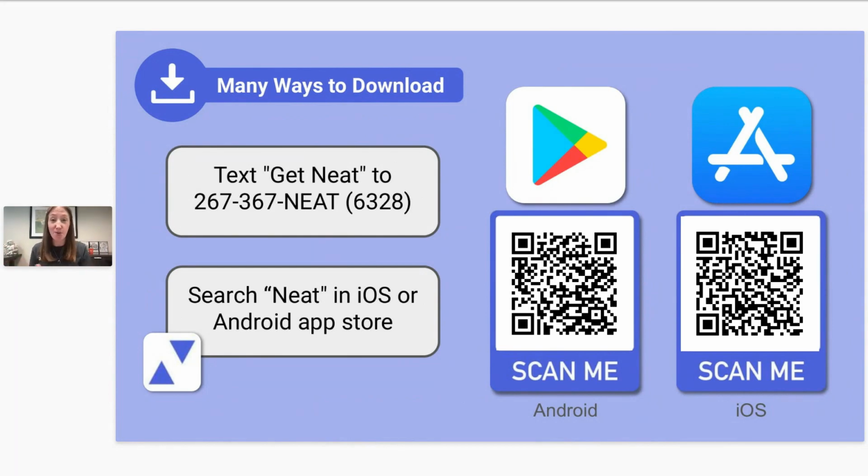So if you have your mobile app available and you're looking at this on a computer, you can simply point your camera at one of those QR codes for the operating system you have and get quick access to it so you can download and install it.